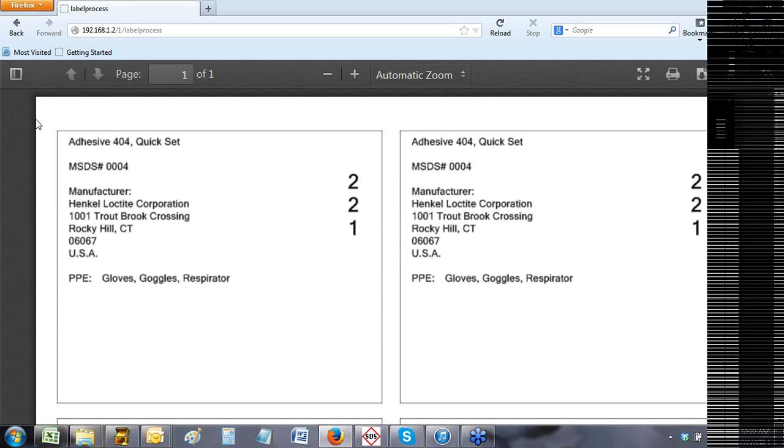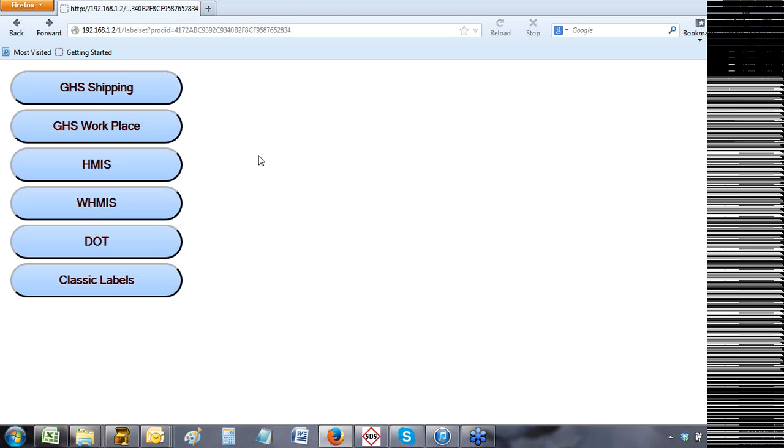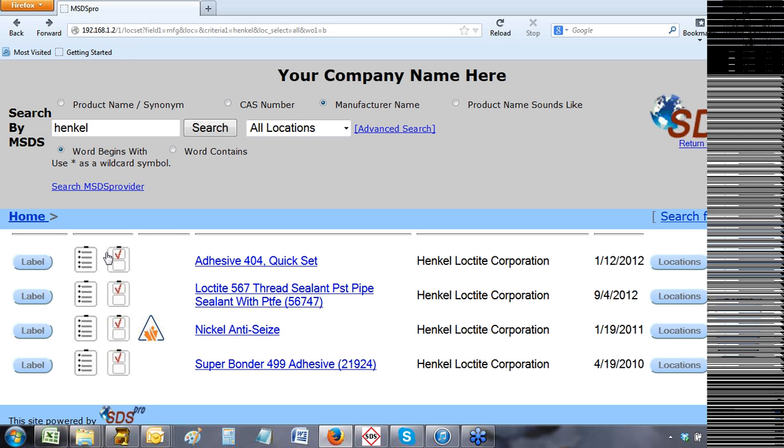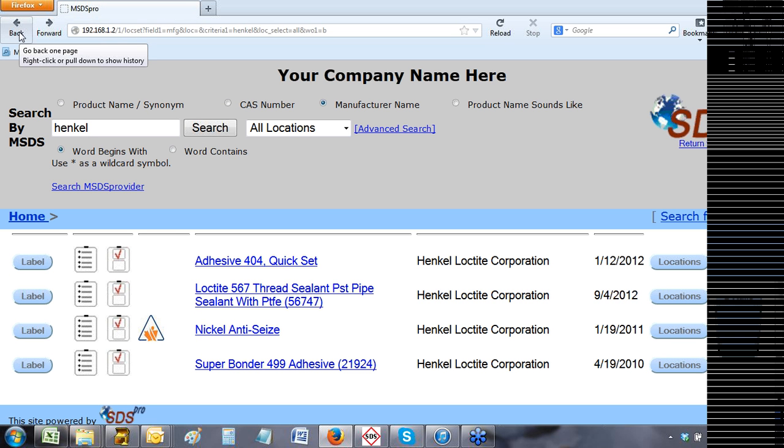Again, these can be ordered from labelmaster.com. These are pre-printed, a little more industrial, sturdy, or you can use Avery labels from any stationery store. GHS labels are available as well. We'll cover that when we look at a GHS document here in a second.